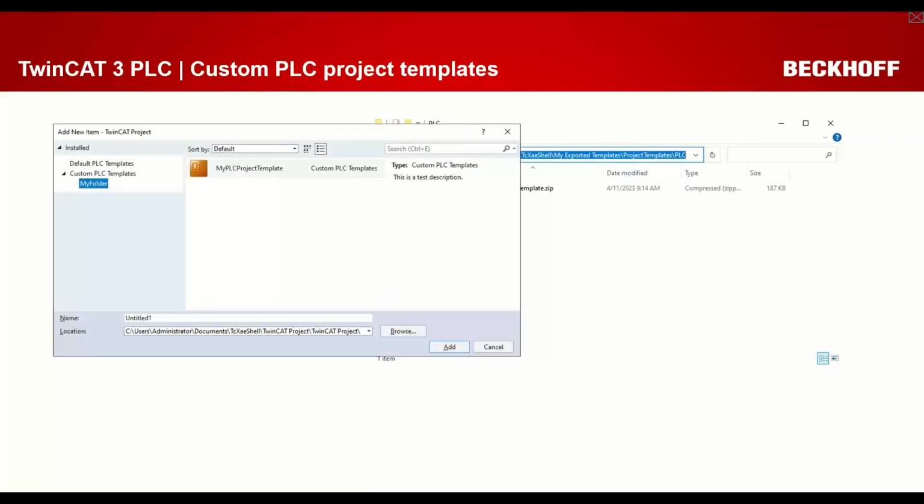And within the Add New Item dialog, you can see this folder I've mentioned on the slide before. So if you do not define a folder, your templates are added to the custom PLC template folder. If you add a specific folder, you can also use subfolders for your various PLC templates in the future.